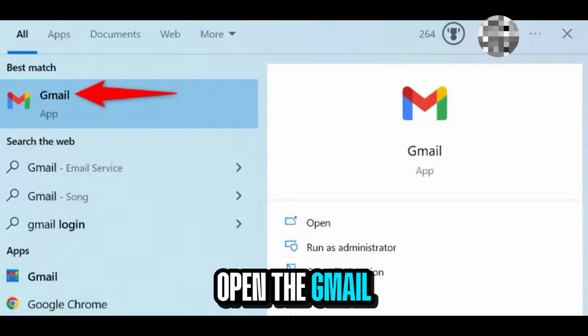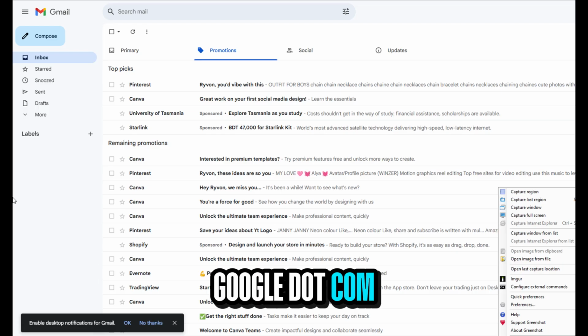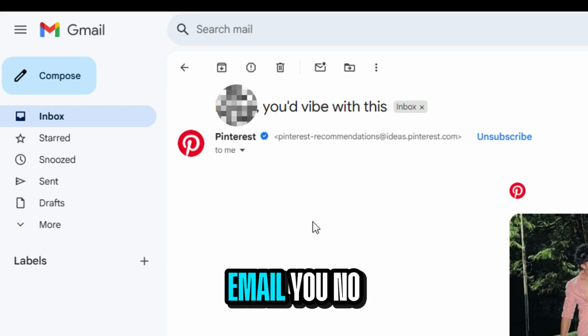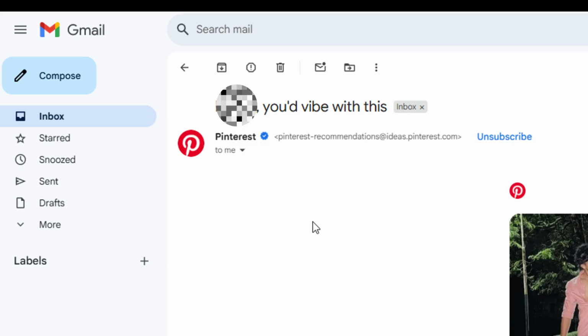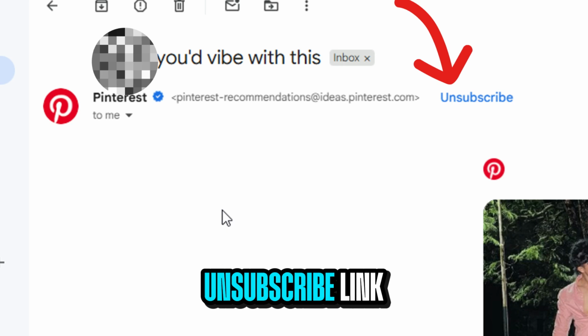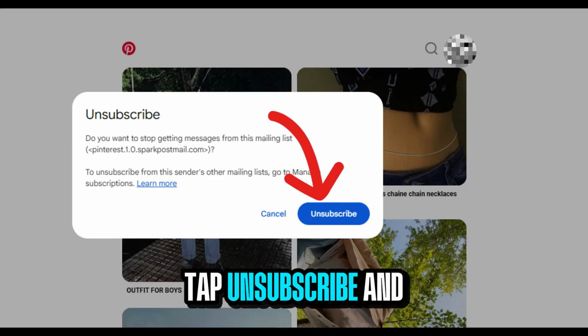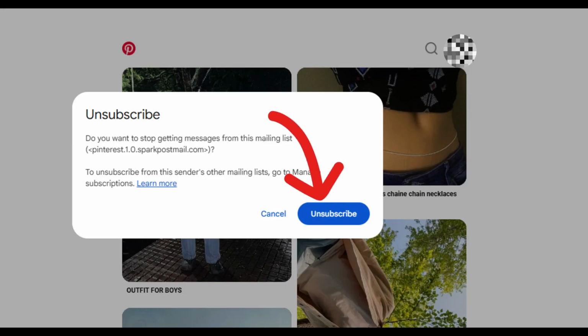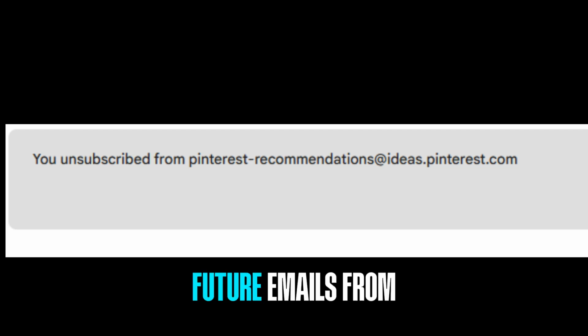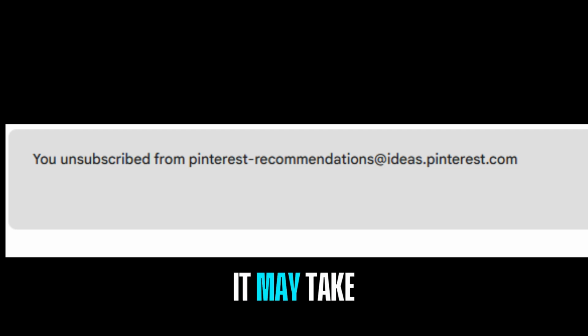First, open the Gmail app or go to mail.google.com. Find a promotional email you no longer want to receive. Open it and look for the unsubscribe link next to the sender's name. Tap unsubscribe and confirm when prompted. This tells Gmail you don't want future emails from that sender. It may take a few days for changes to take effect.